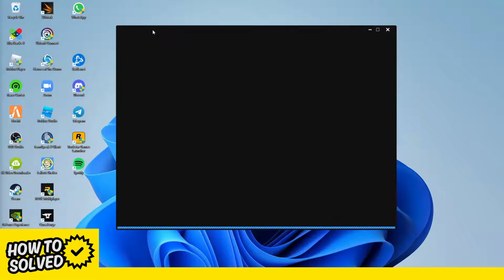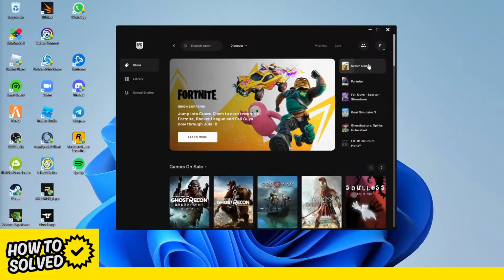Then just try opening it again, and the issue should be fixed.